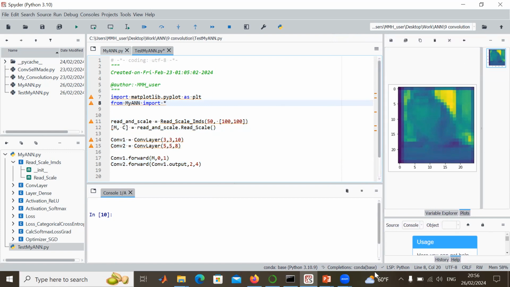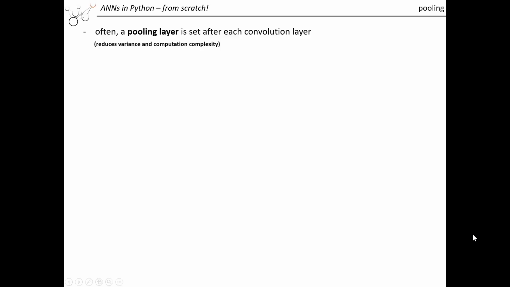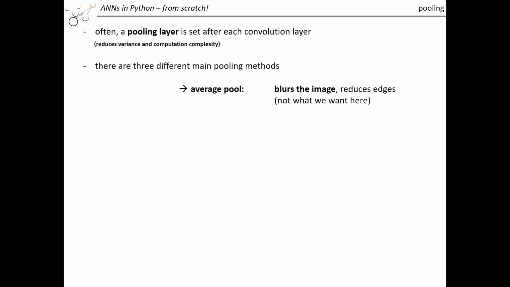So let me just move to the slides again. So the pooling layer. What is a pooling layer? It often follows after a convolution layer. So there are two main ideas actually. The first idea is to reduce the variance in the image and also the complexity for computation, because probably we don't need all the information, or there's a way to extract more important information.